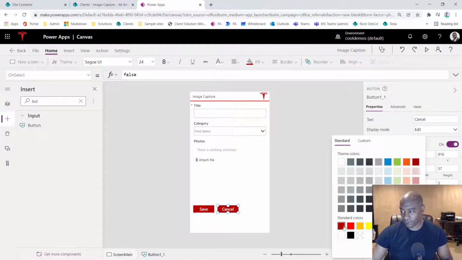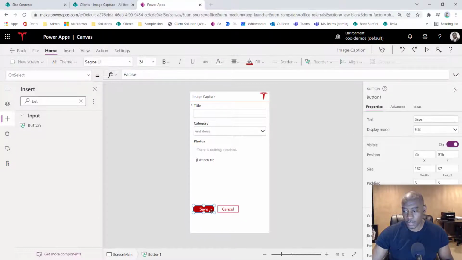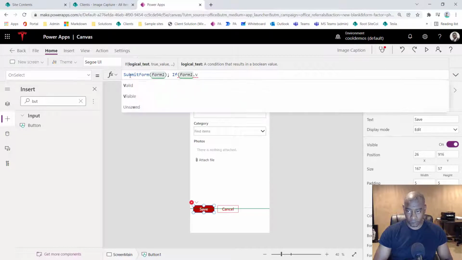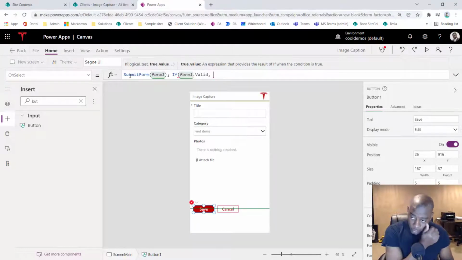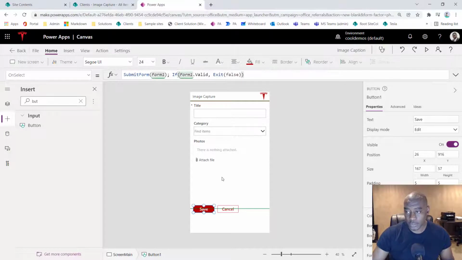And just like that, you have a quick save and cancel. For the save, you want to go ahead and have this submit the form. And then here, if the form is valid, then you want to exit the application. Else, you want it to stay on this screen, and then that will prompt them to put in all the required fields.